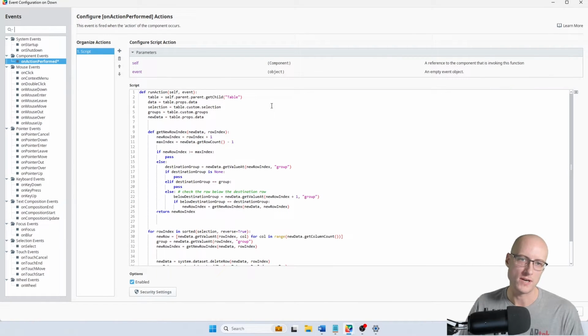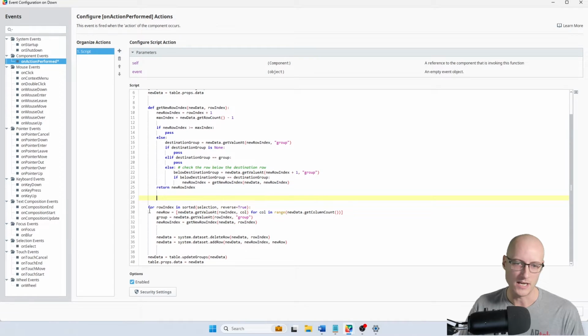So the down button starts the same, sets up some variables, and it has a custom function. I'm not going to walk you line by line through this one. It's basically doing the same thing, but in reverse. And then I go through all of my row indexes in selection, but I'm going through them in reverse order. And I build out my new row.